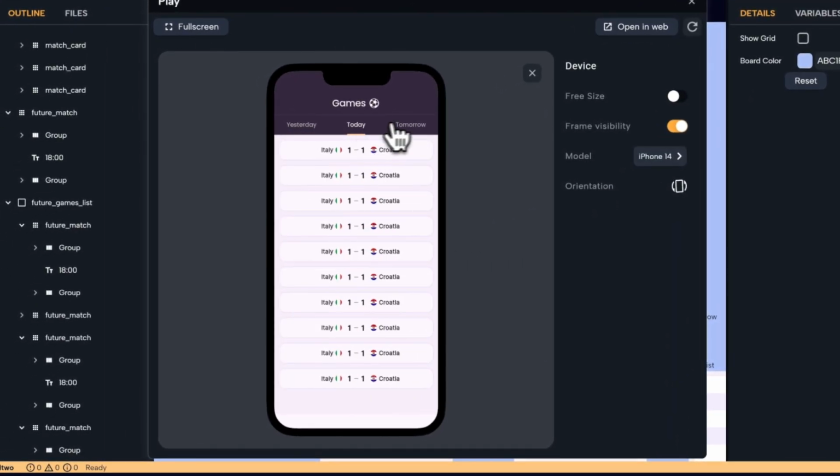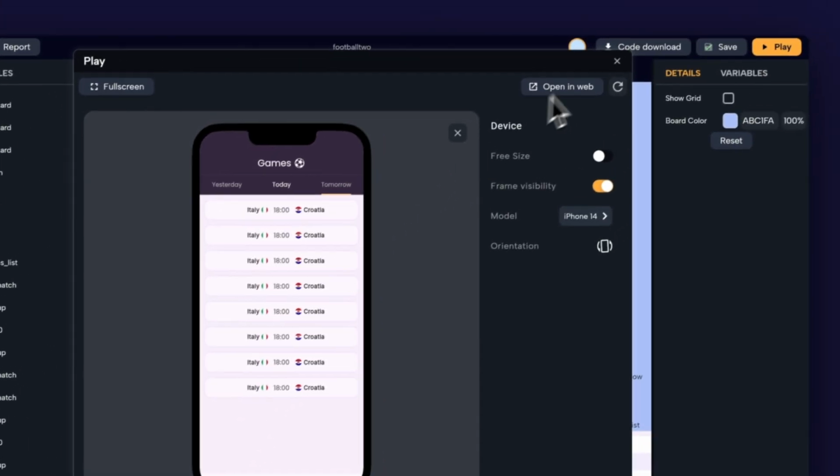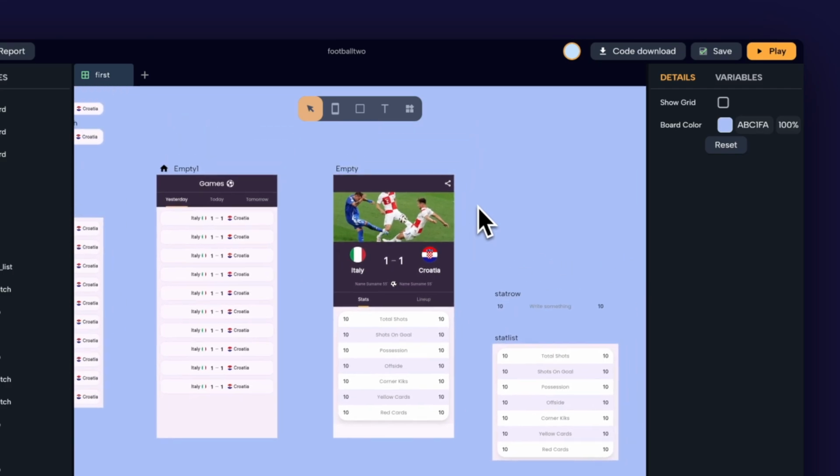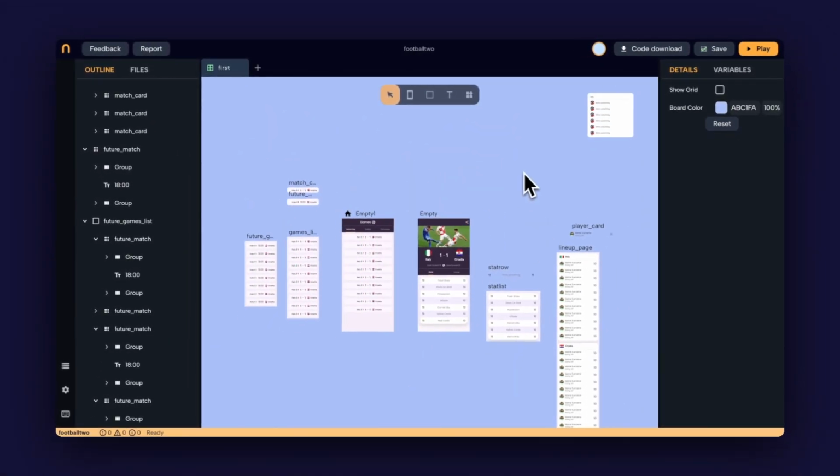And there you have a simple football app created in Nowa, super fast and super easy. Stay tuned for the next tutorials where we will show you how to bring this app to life with the logic.